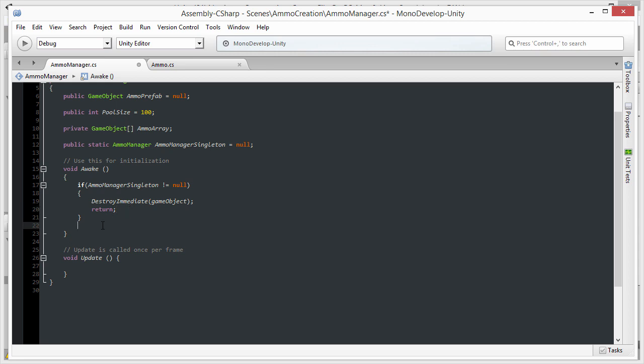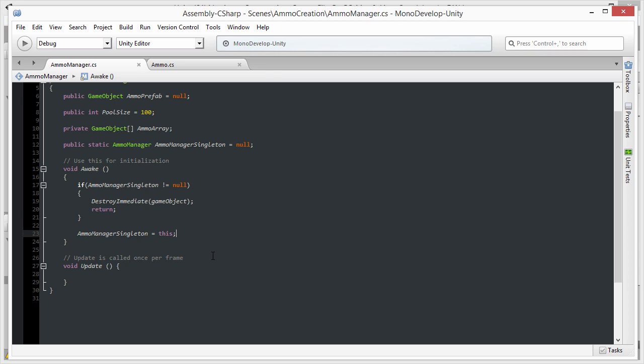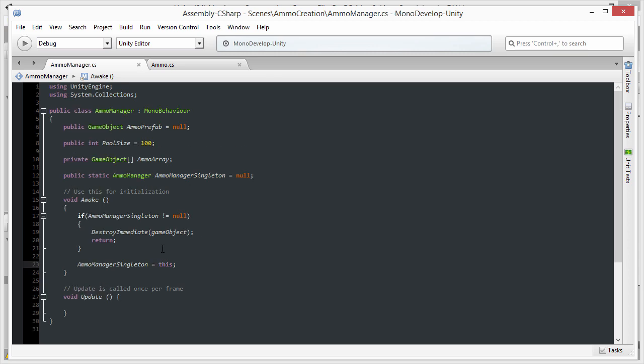However, if we reach this stage, then it simply means that this is the first time this object has been created. So this object should become the singleton object. So I'm going to choose singleton and it equals this. I'm going to press Ctrl S on the keyboard. That's pretty much all we need to do to achieve the singleton functionality. Next, we're ready to move on to take care of the pool generation, that is generating the ammo array.